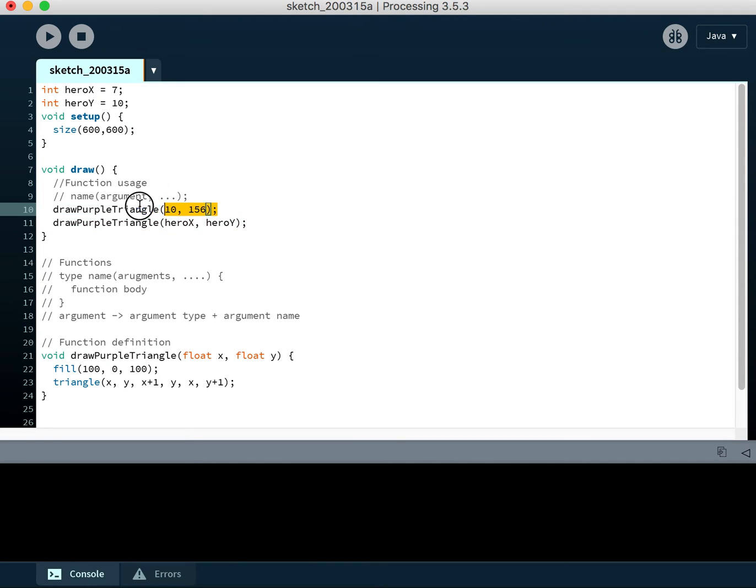So the way this works, if I look at this first example, when we call draw purple triangle, it takes this 10 and substitutes it for x, and it takes this 156 and substitutes it for y. And then it creates the color purple, and it says, okay, we're making a triangle at 10, 156, 11, 156, and 10, 157. And then on the next line, it's like, oh, and we're creating another triangle. We're using 7 as x and 10 as y down here. So we make it purple. We say the triangle is at 7, 10, 8, 10, and 7, 11. And we've drawn the triangle.